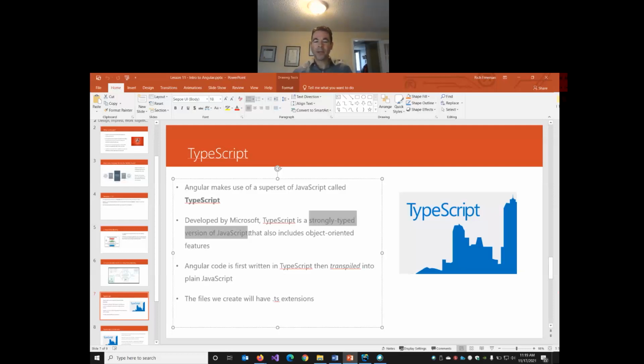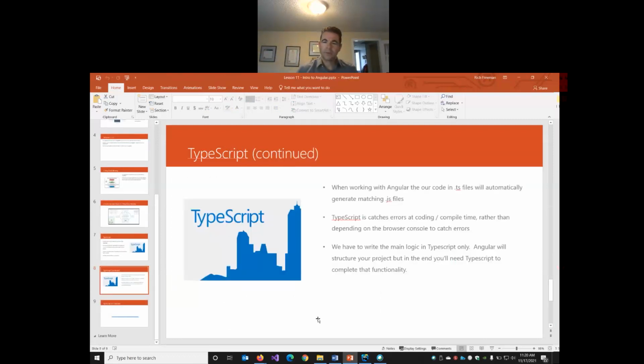It also supports object-oriented features. So all our Angular code, we actually write in TypeScript. Our files have .ts extensions, so we can write strongly typed JavaScript code, and then Angular has what's called a transpiler. It will convert all the TypeScript code to plain JavaScript. So at runtime, it's still plain JavaScript, but when we're coding, we're using TypeScript instead. Every time we create a .ts file, Angular will automatically make a matching JS file with the same name.